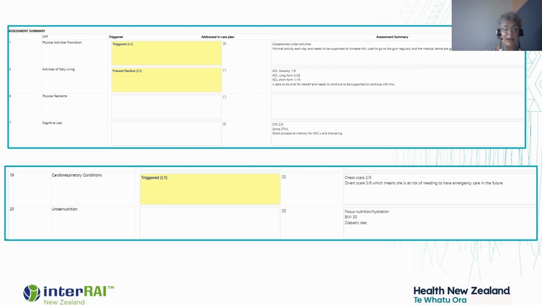Our rule of thumb has been that if something's triggered and you're unable for some reason to address that, then you would give a rationale here as to why. But there may be untriggered CAPs. For instance, here we've got the undernutrition CAP that hasn't triggered. The person does have a reasonably high BMI and is diabetic. And so the nurse is still including that into the focus of care in the care plan. So it's a good place for auditors to be able to see how the assessment outputs are actually going to be linked to the plan of care.